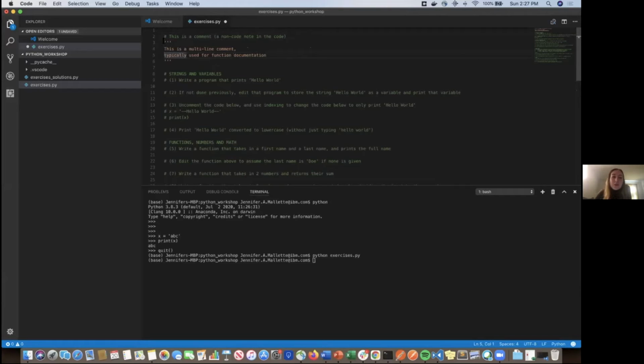So if you do 3 open quotes and 3 closed quotes, and that can be either single or double quotes, you can write a comment on multiple lines. That's typically used for making what's called doc strings for functions, kind of just an explanation of what the function does whenever you write it. We are getting to functions later. That's why I didn't want to go into it right now. But just so you know, that's when people typically use this triple quote method of writing a comment.